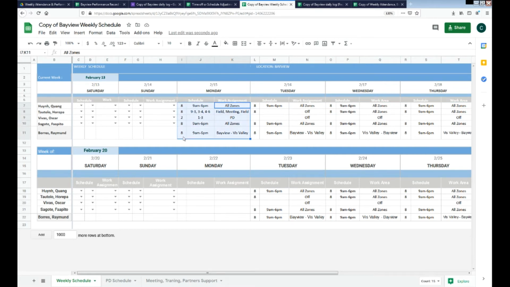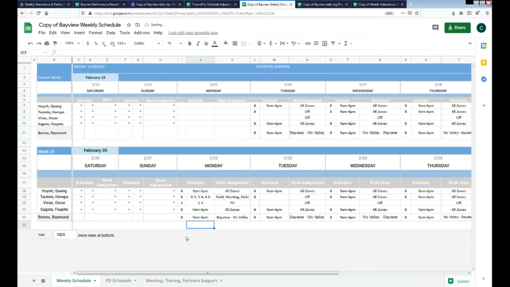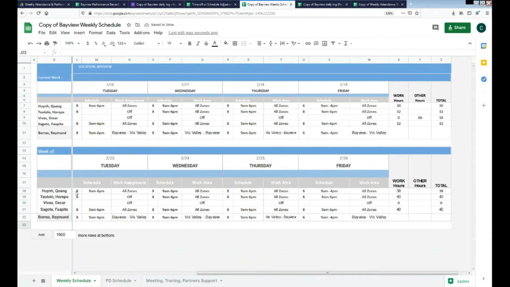And since the 15th is a day off, there you go. And I believe Oscar will be back on the 23rd. What I will do, I would actually copy and paste. There you go. We updated the schedule for the week starting on Monday and for the upcoming week.